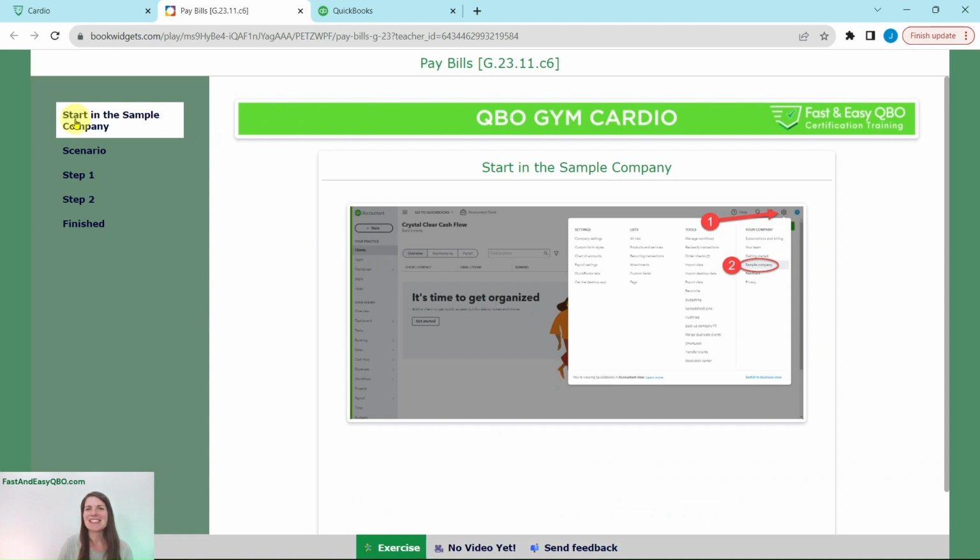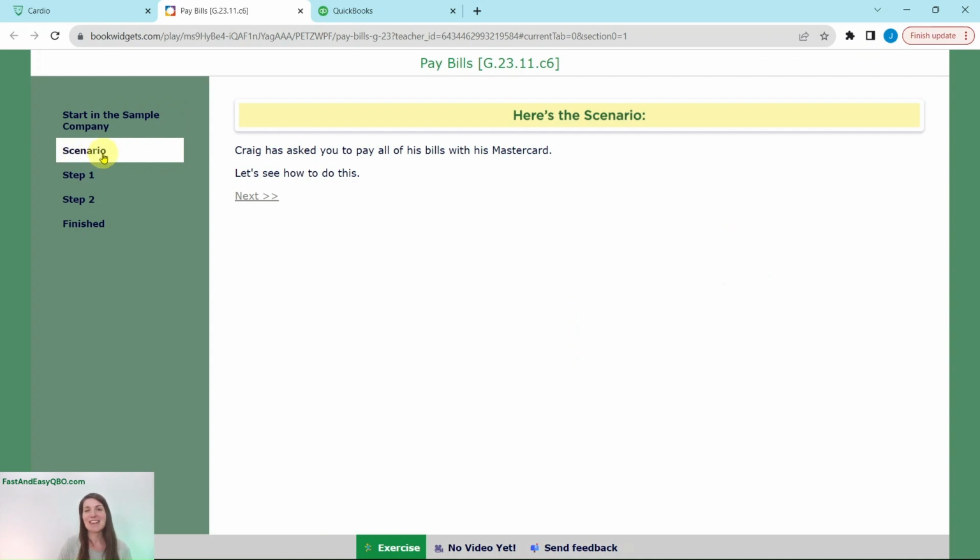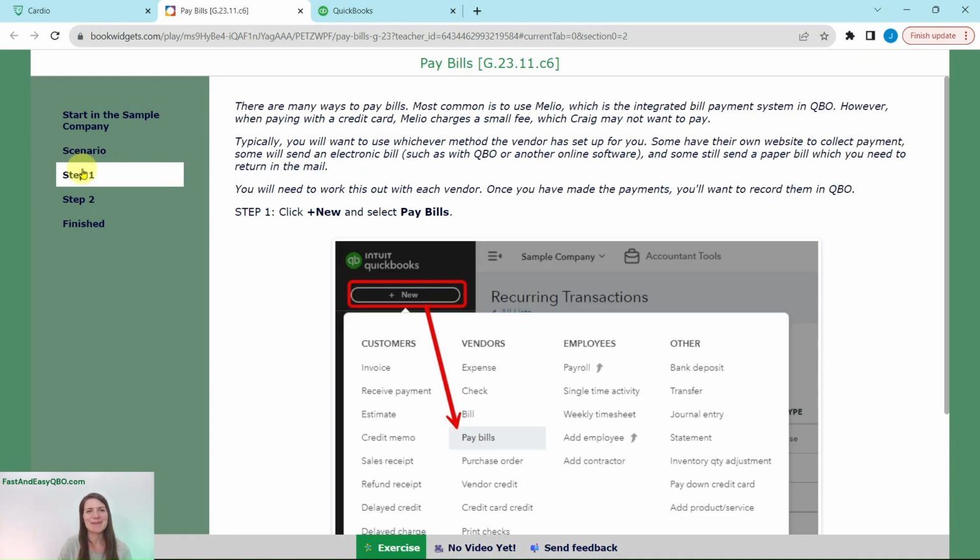You will need to be in the sample company. If you're not sure how to get into the sample company or get your own free QBO account, go ahead and click on the link below in the description. So our scenario today is that Craig has asked you to pay all of his bills with his MasterCard. So let's see how to do this.